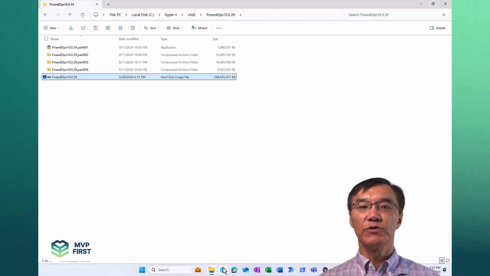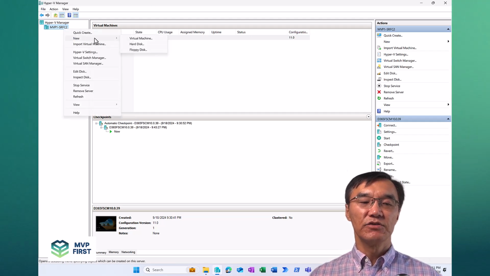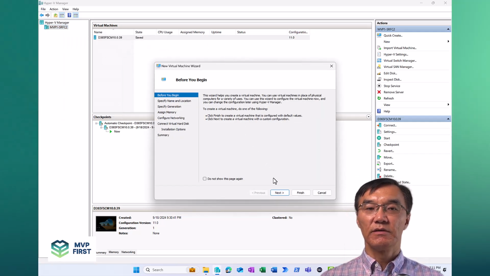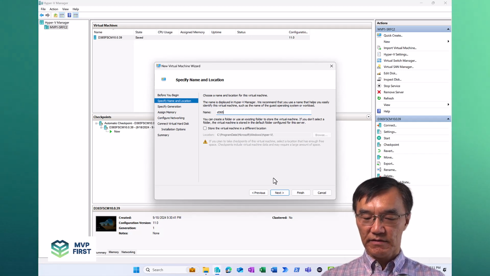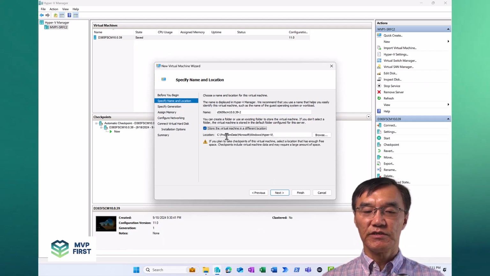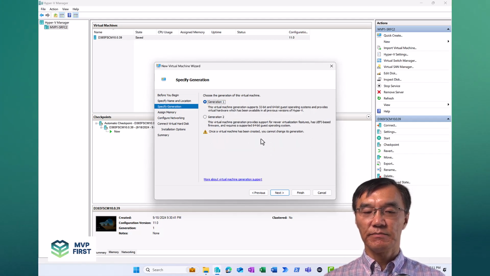In order to do that, we open up Hyper-V Manager. Under Hyper-V Manager, we choose our computer name, right-click, New Virtual Machine. Hit Enter. Give a new name, D365FSCM 10.0.39-2. Store the virtual machine in a different location. I'm going to choose C Hyper-V VM. Click Enter.